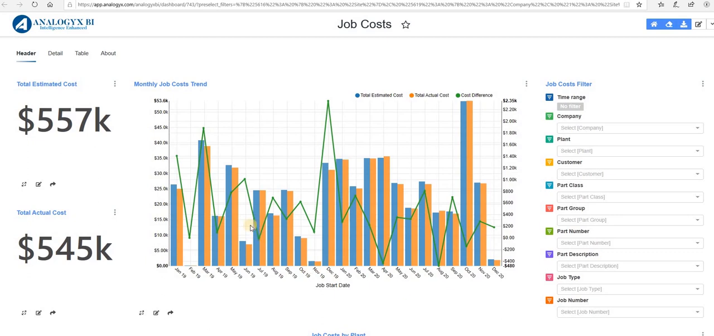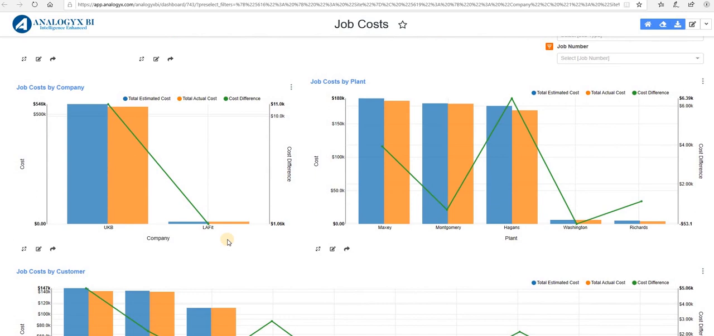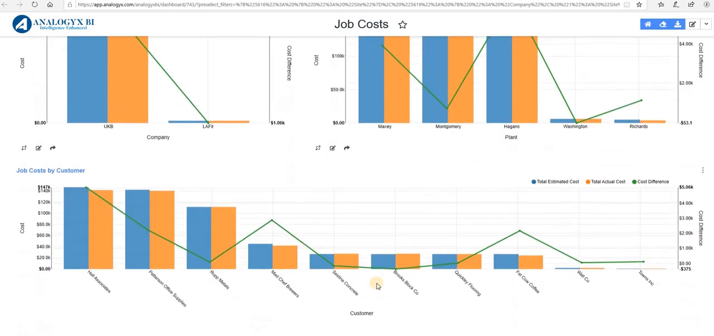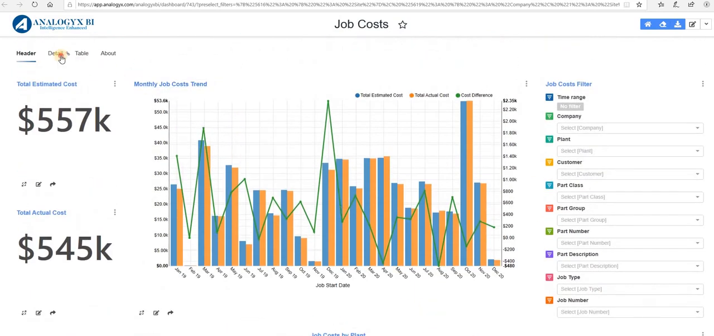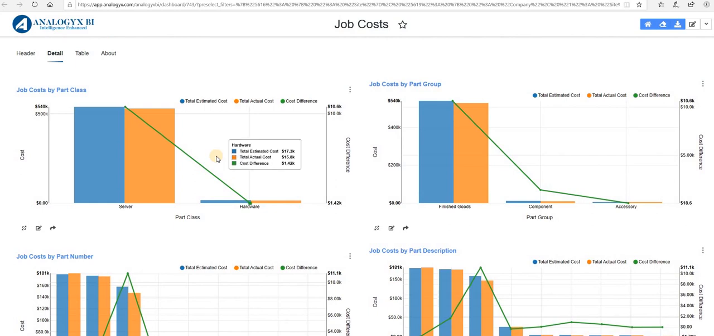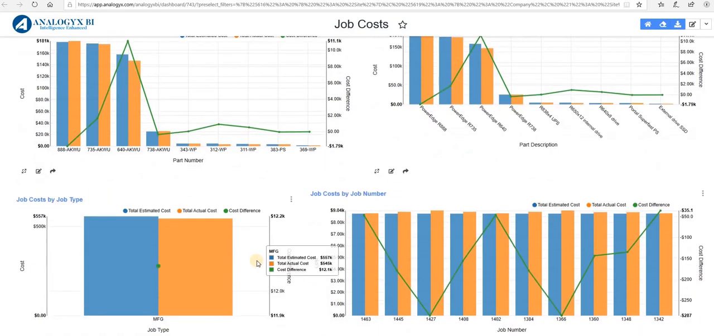The first thing we see as our dashboard opens is the digital readout of our total estimated costs versus actual costs for the time period displayed. We then see our data broken down into job costs by company, if we're multi-company, job costs by plant, if we're multi-plant, and job costs by customer. To take this further, we can go down to the detail level and get a corporate overview of job costs by part class, part group, part number, description, and even the job number.